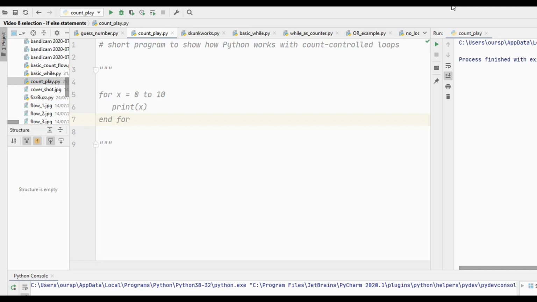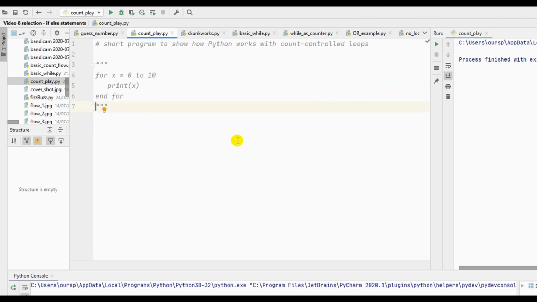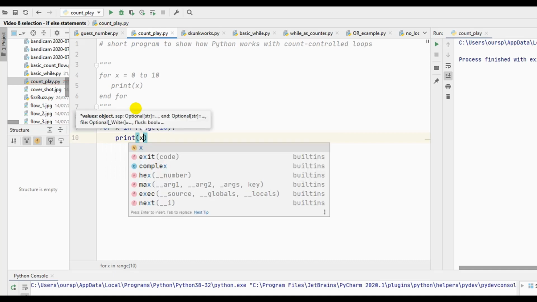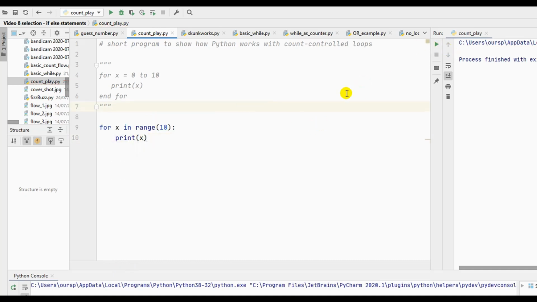Okay, so let's now do the version of that loop in Python. All right, so I'm just going to move this up a little bit to give myself a bit more room. I'm just going to zoom out a little bit as well. Okay, so the Python equivalent of this is for x in range. Okay, now I'm just going to put 10 in there to start with. Okay, and then we want the colon at the end, and it's just one line of code in Python because we don't need the end statement, okay, to wrap up the block of code. So it's simply going to be print x. Okay, so let's run that and see what we get.